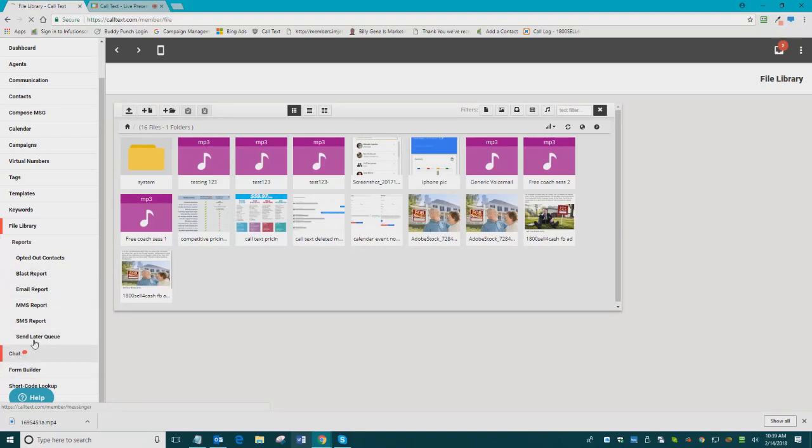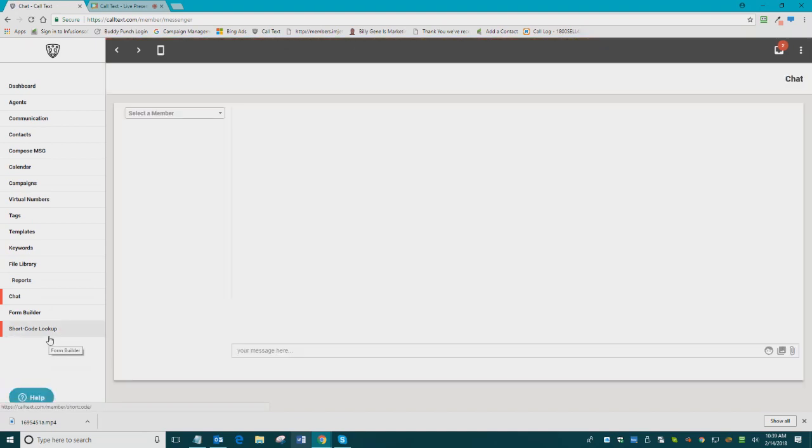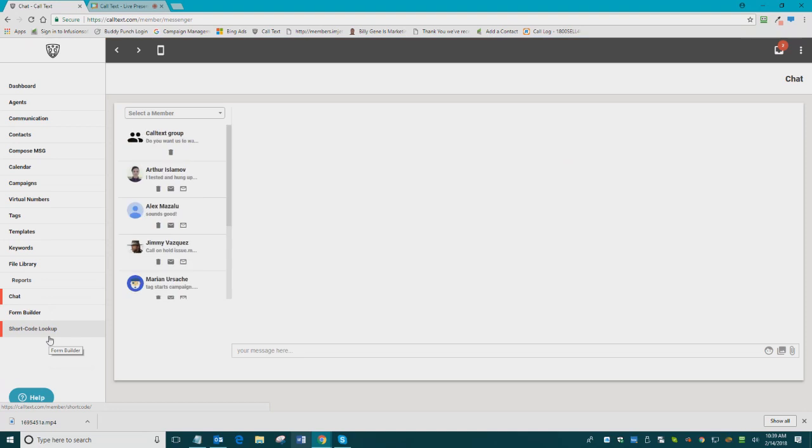Chat is a message or an IM program built inside of Calltext, so you can message with other Calltext users or message back and forth with your agents. Okay, so for example, if you had an assistant that was an agent inside of your account, you can message back and forth with them, and you can communicate that way. So all the communication is just here in one spot.